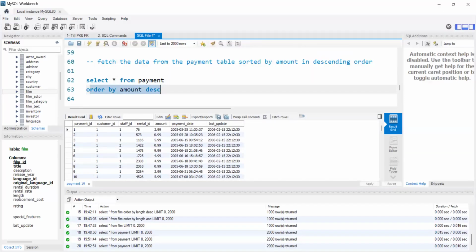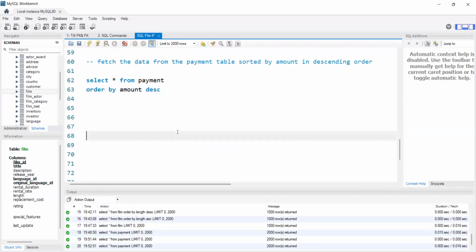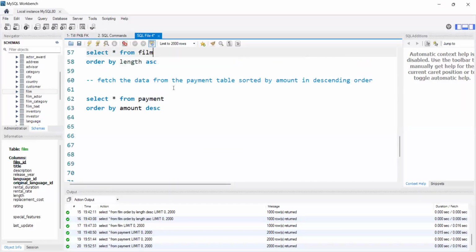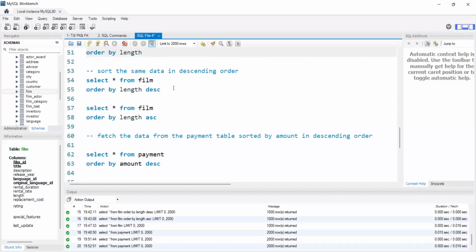Clear, Sweta? Yes, Divya. Thank you. You're welcome. I got confused because we were previously using the film table, right? Yeah, this is another table. That's what I just wanted to show, another table. That's what I mentioned also. Let's use another table and I showed the payment.